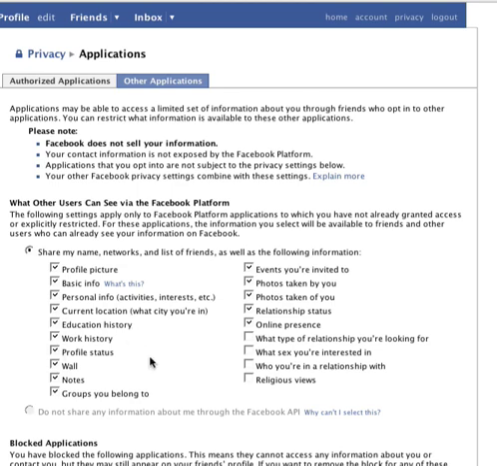Now Facebook says that in their contract with these applications, they only allow the vendors to store your data for 24 hours, but there's no way they can police or enforce that. So it's probably safer just to leave this stuff out.